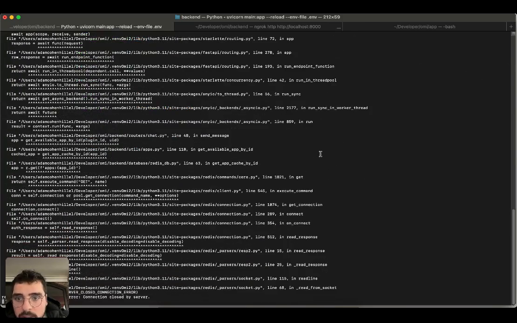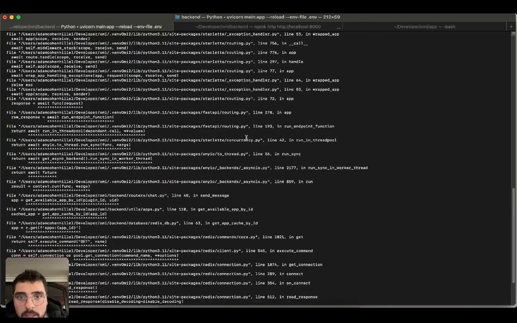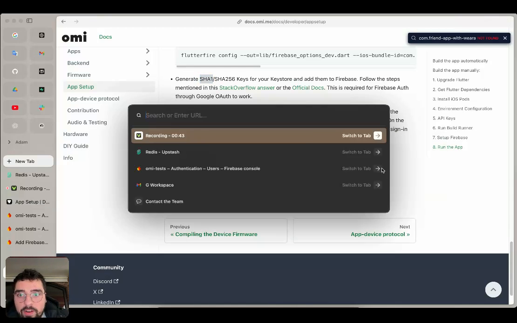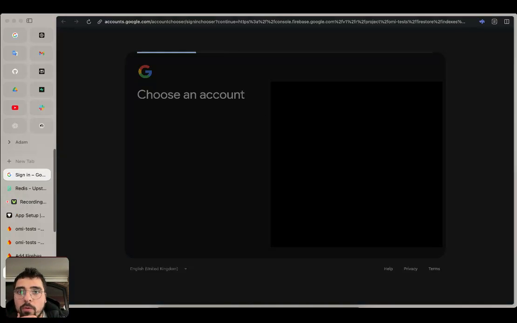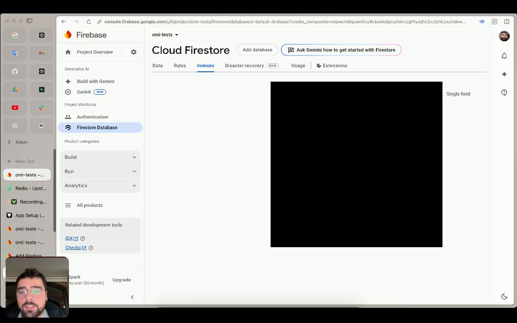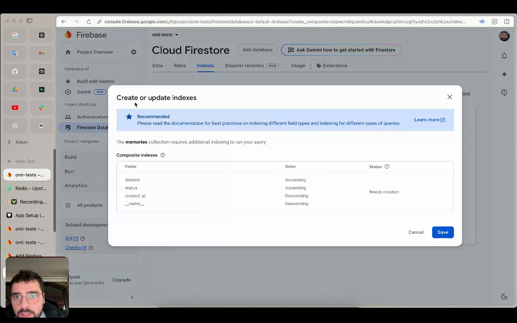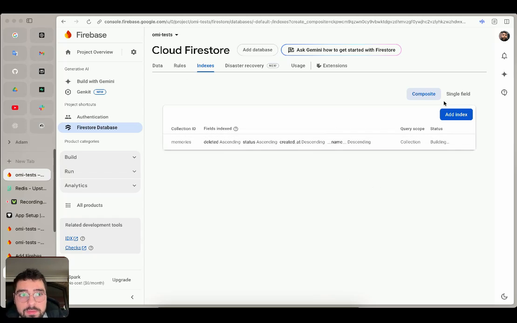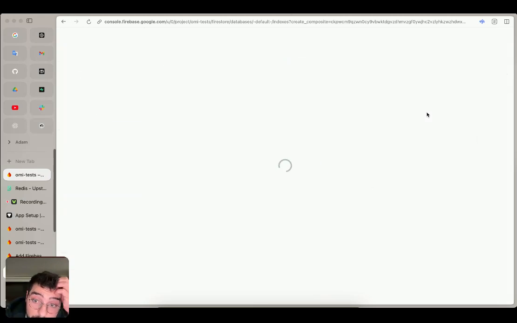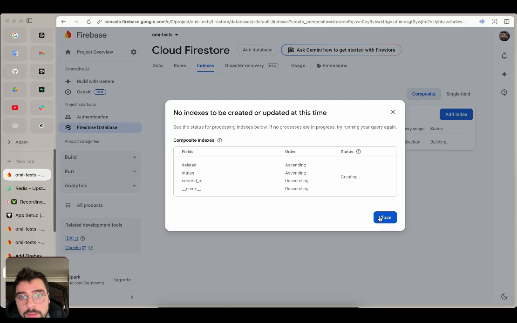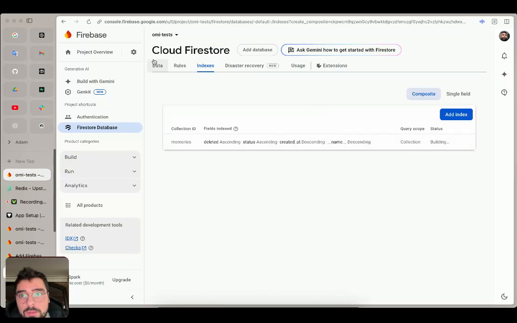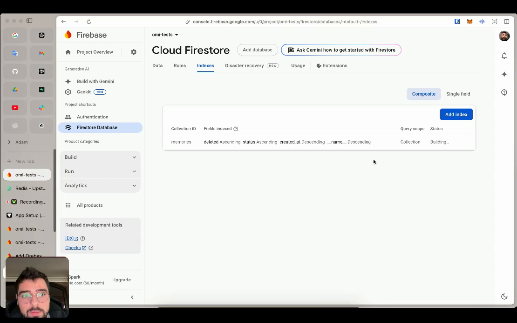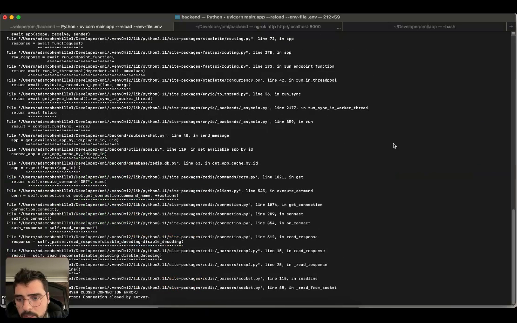If we look at the issues, I think it tells me here to create something. There are some issues with the Firestore, so it gives you a link for the Firestore to create indexes. Save. Let's see if it now works. Okay, it might take a while.